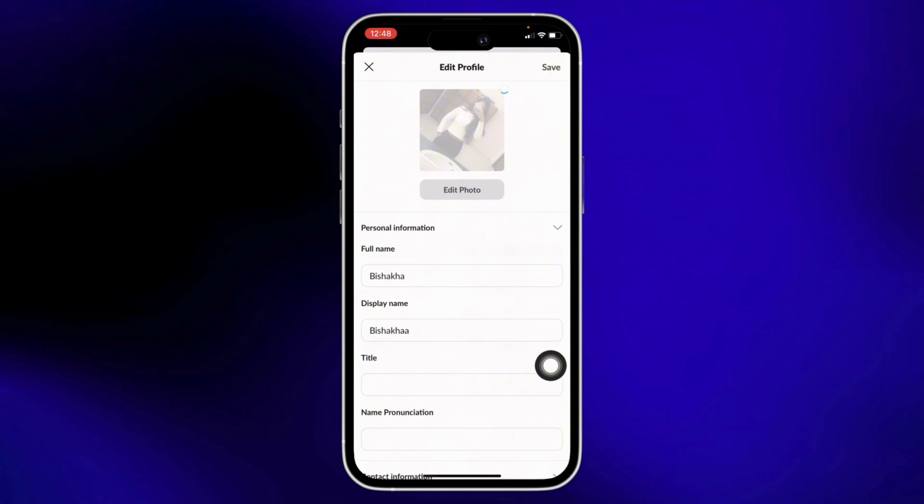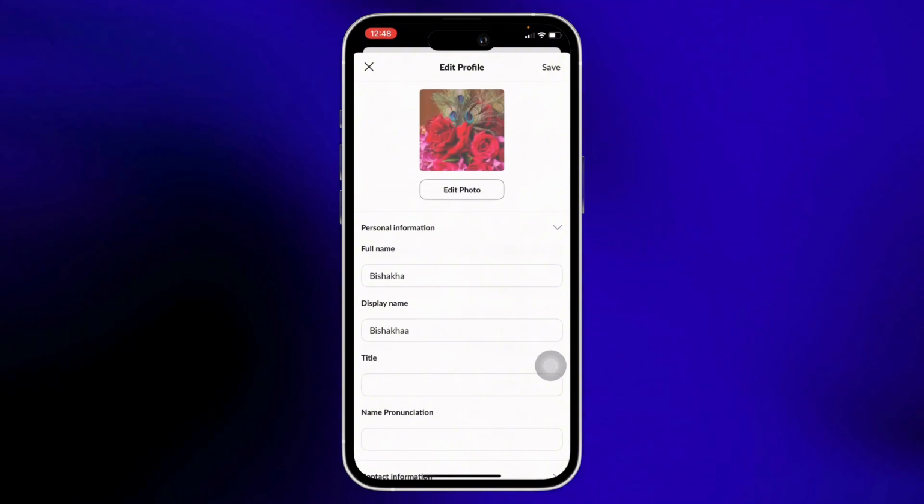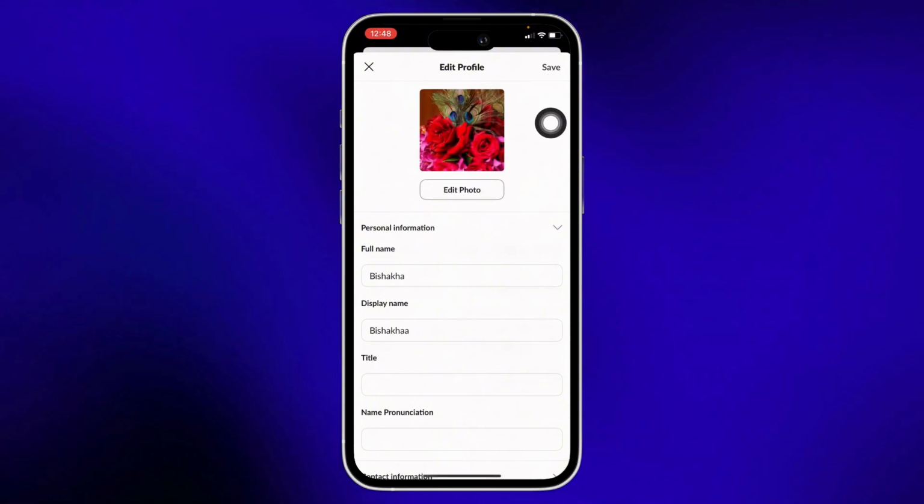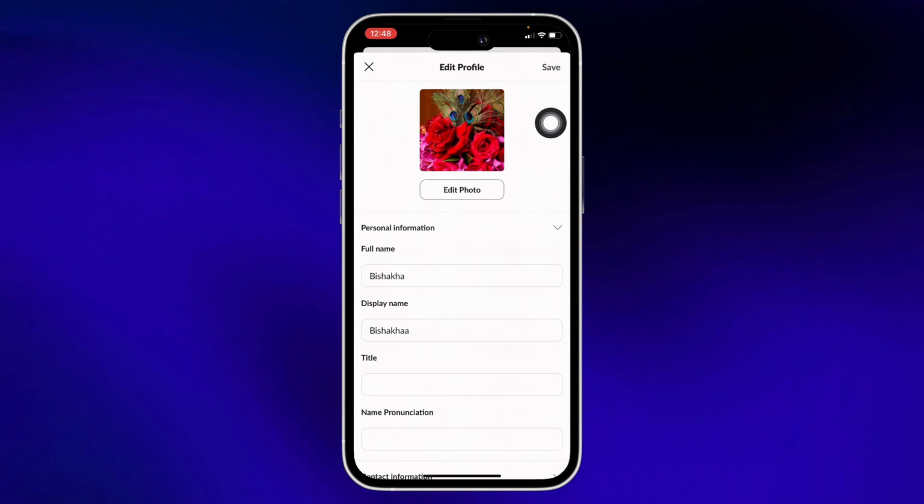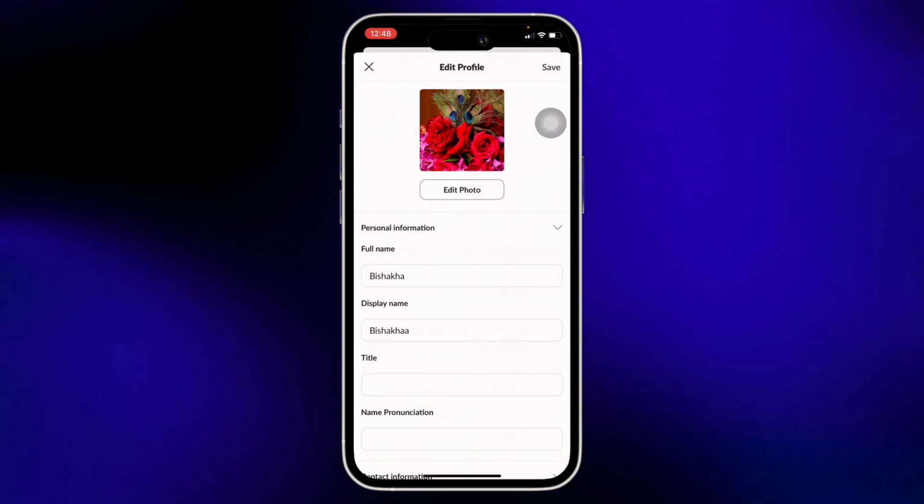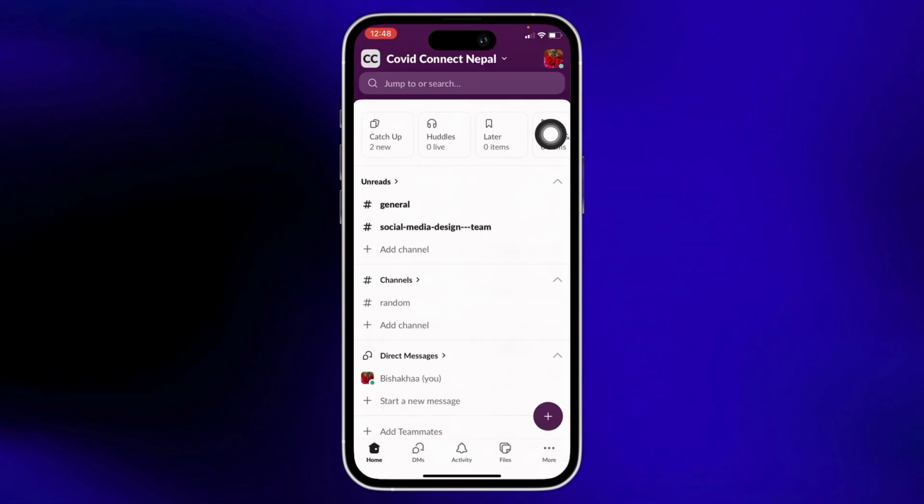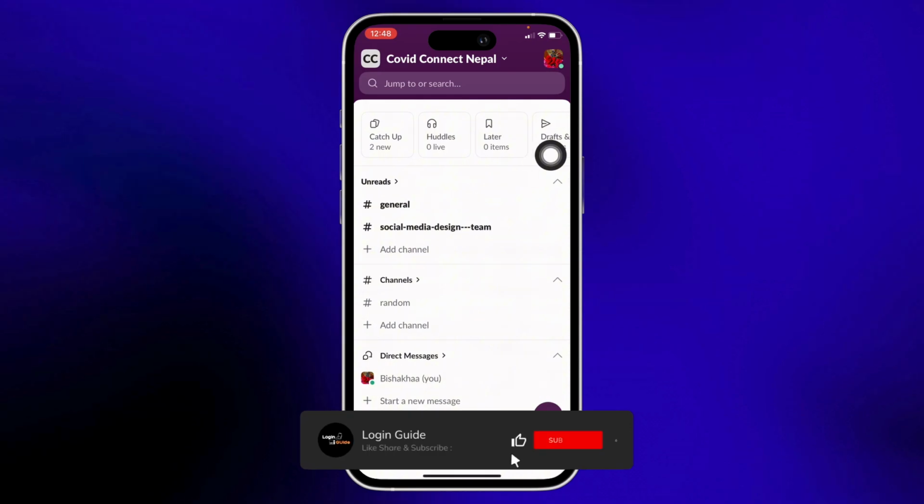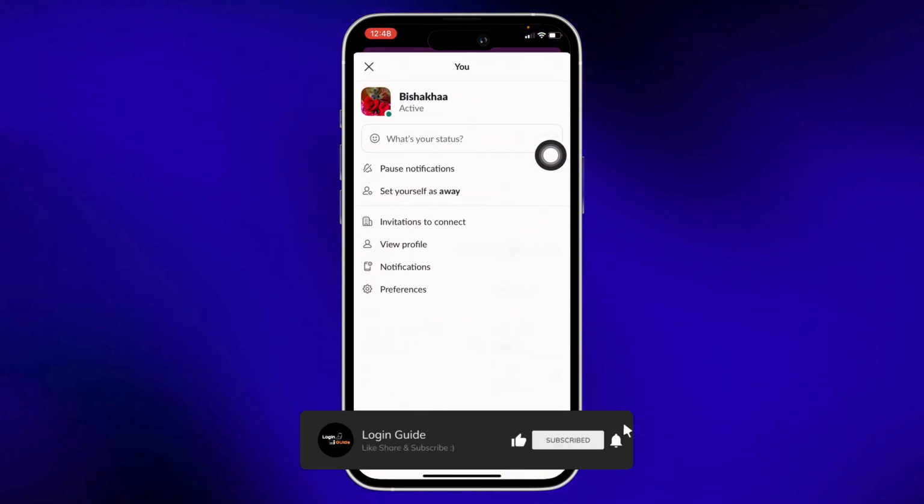right, and finally tap on the save option on the top right of your screen, and with this your profile picture on Slack will be uploaded. So this was about how you can upload profile photo on Slack.